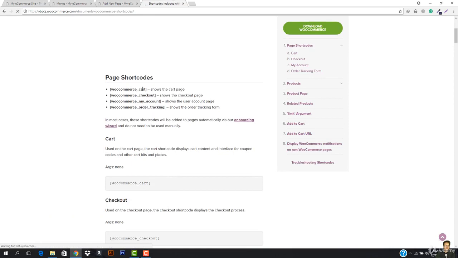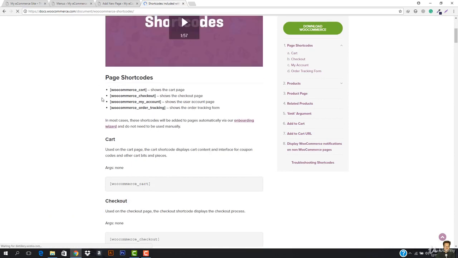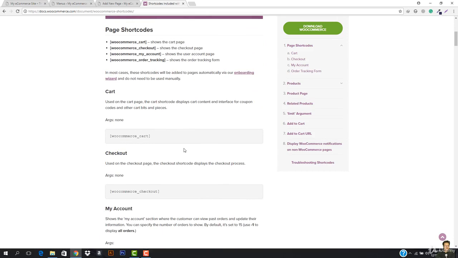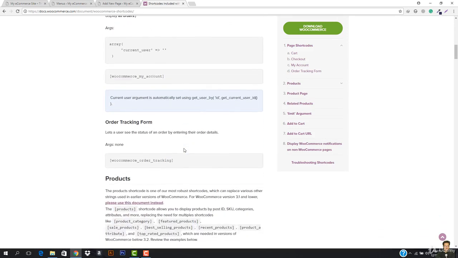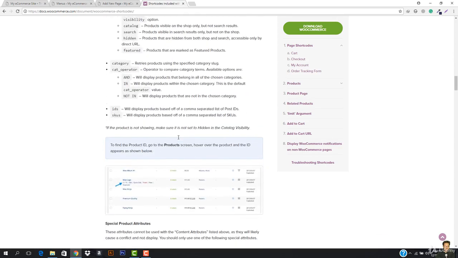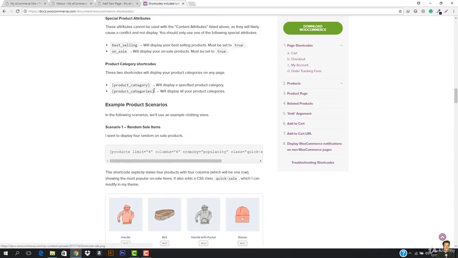This code is going to show the cart. This code is going to show the checkout page. This code is going to show the my account page, and this one is going to show the order tracking form. So let's go back, let's go down, and we have the products one right here. Let's go down till we have the category.